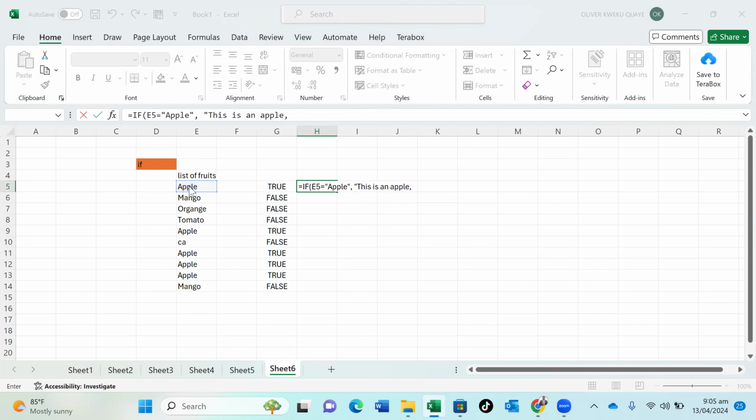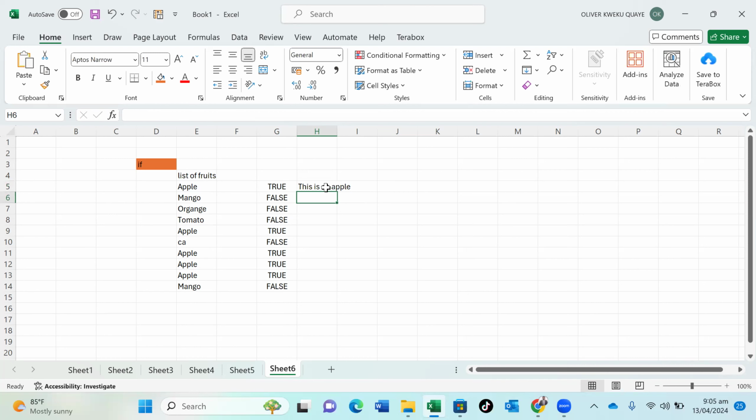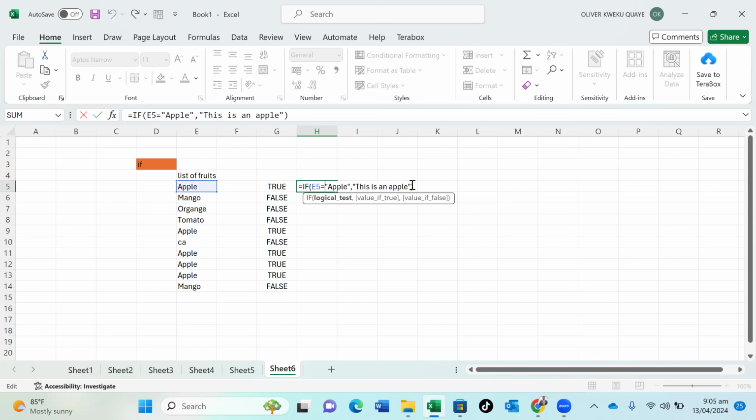Else, please close it. You close it with your quotation mark followed by a comma. Now we are not going to use the false. In place of the false, you put whatever you want to see or use for your analysis. Say, this is not an apple. You close your quotation mark.